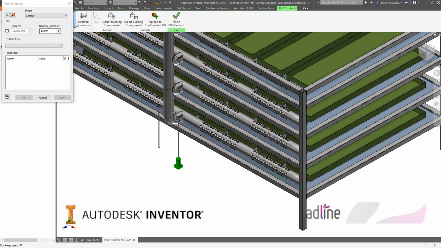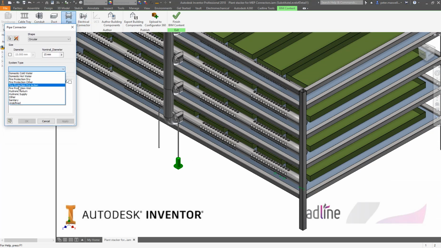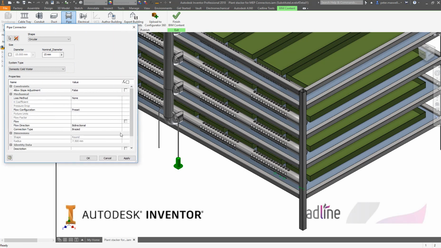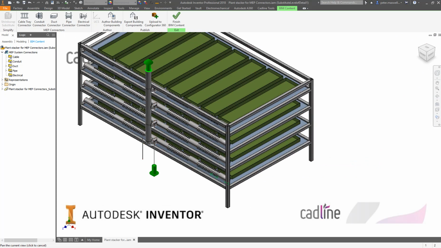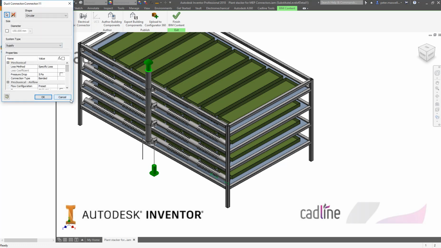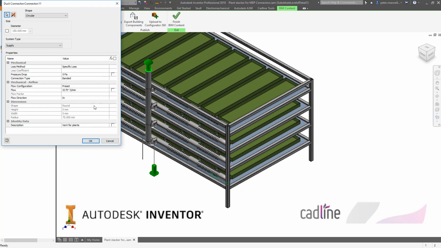So here you go, we'll do a pipe one this time, and we'll choose domestic cold water, for instance, and again add in the connection type. Is it brazed, is it coupling, or butt welded, for instance. At any point, if we wanted to change it, so I didn't do the connection type for the duct, we'll find them in our MEP system connectors up here, and we can edit that connector. For instance, the connection type, I can choose overcollar.